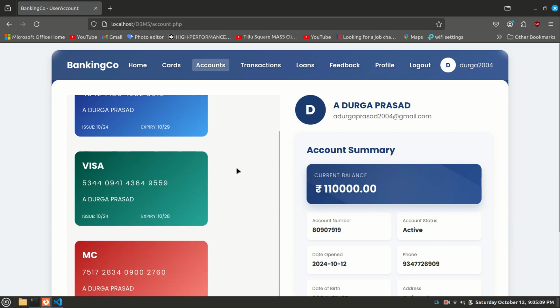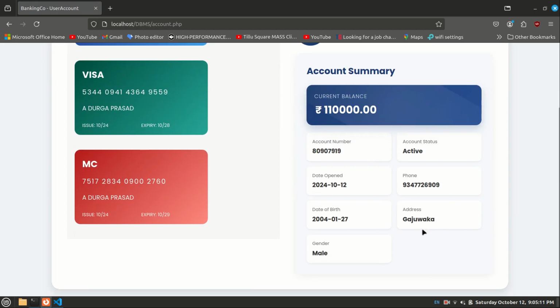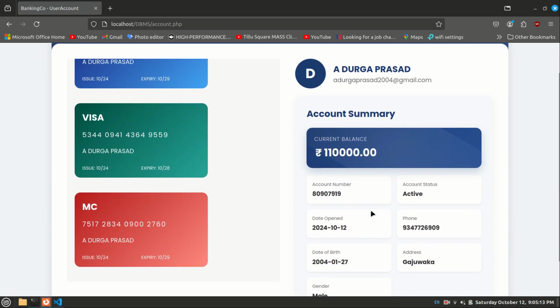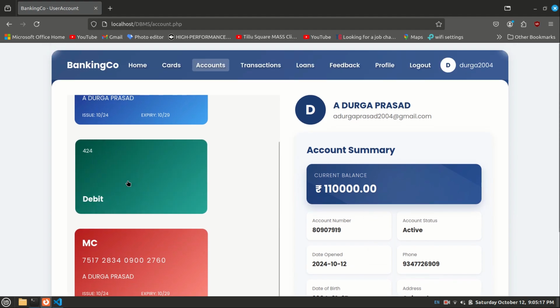Now, going into the accounts, since I have already filled in these details, it will be bringing up my important details, or the summary details that I need. It will be showing the cards on the left side and my details on the right side, which I felt is very simple.